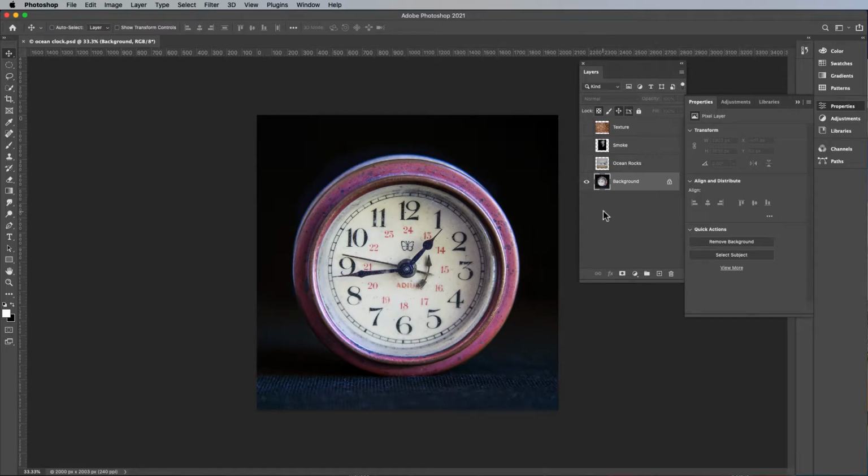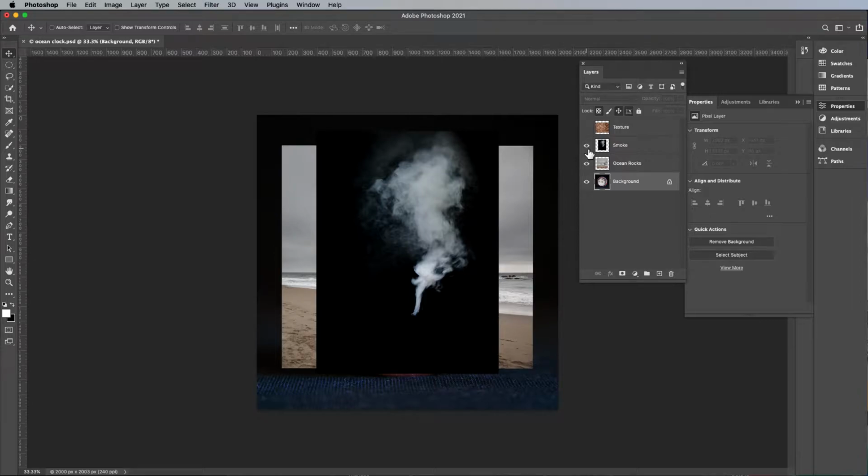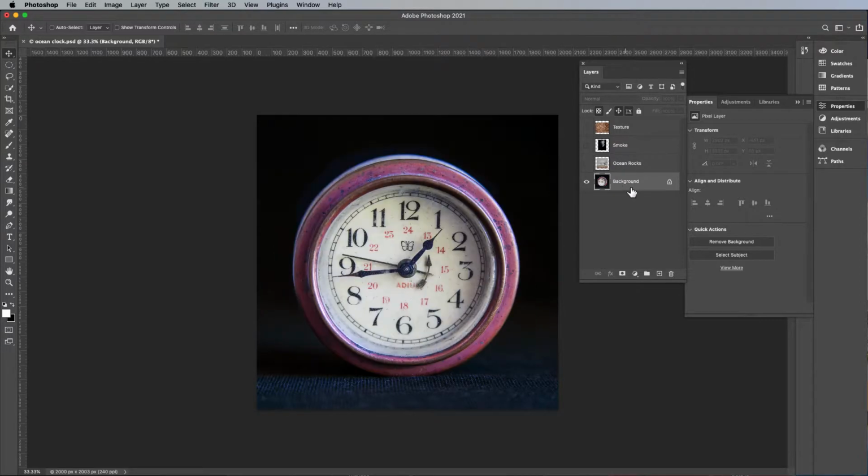We have our image here, and we actually have 4 layers. You have this texture layer, you have the smoke, you have the ocean, and the background of the clock. What we need to do is make a clipping mask for the ocean rock, so it shows inside this part here. So I'm going to use this image to create an elliptical selection.